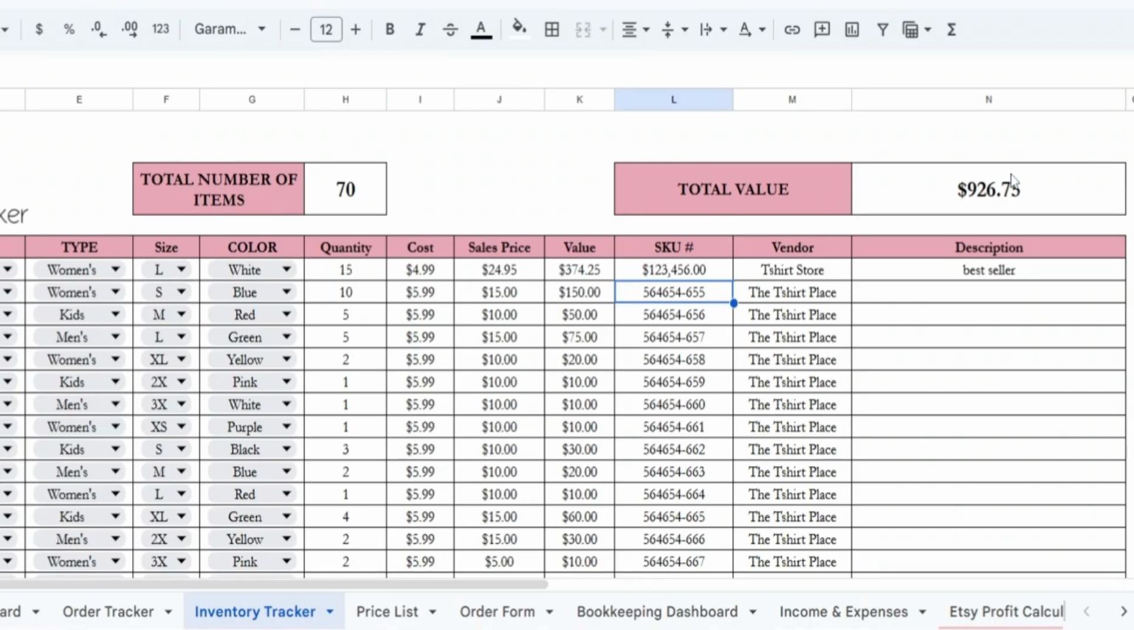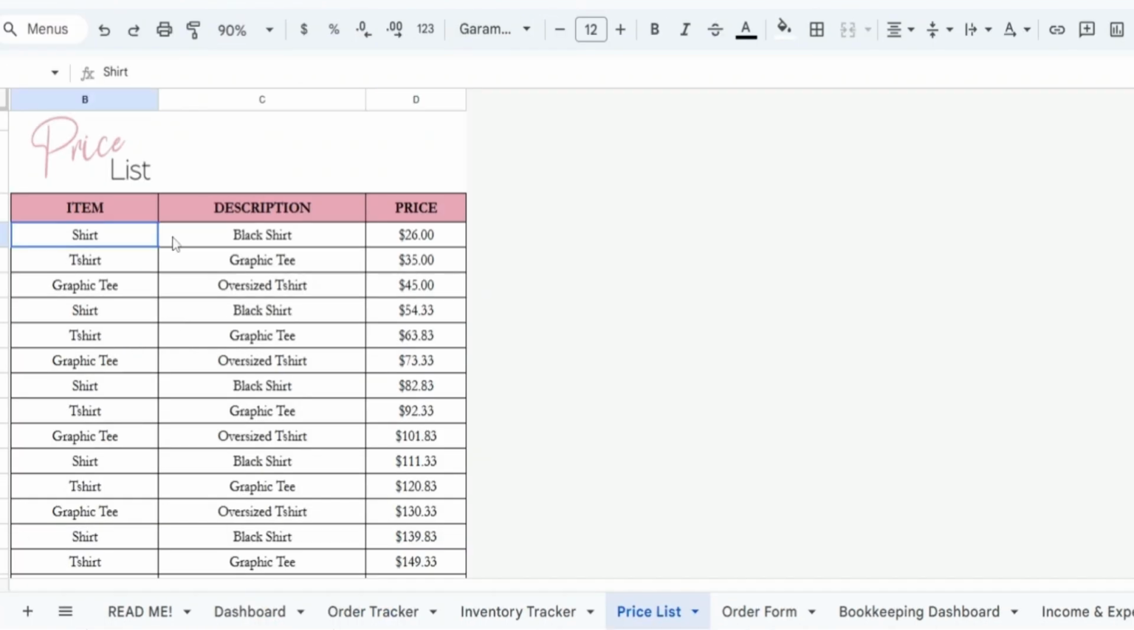So this will calculate your total value of your inventory, which is perfect to give to your tax accountant during tax season. This is a great price list you can edit, print out, and send to your customers. So we'll put in the item name, the description, the price.